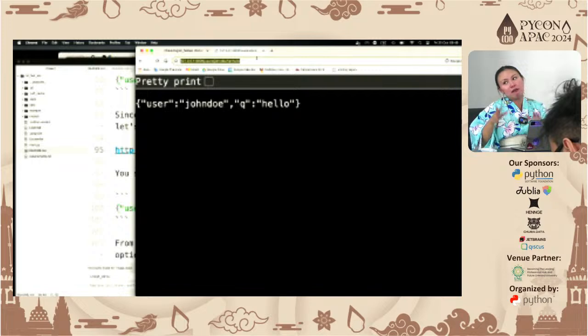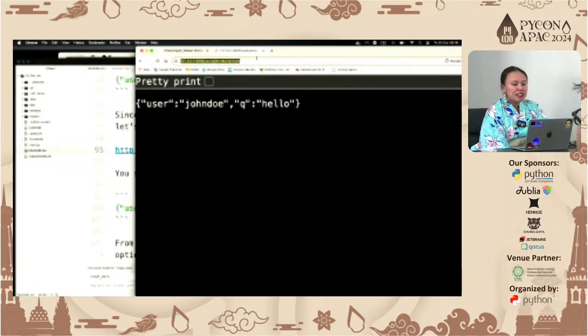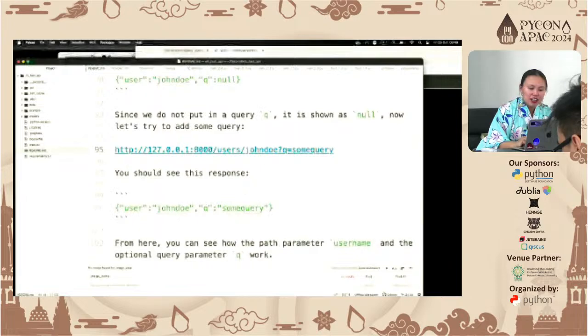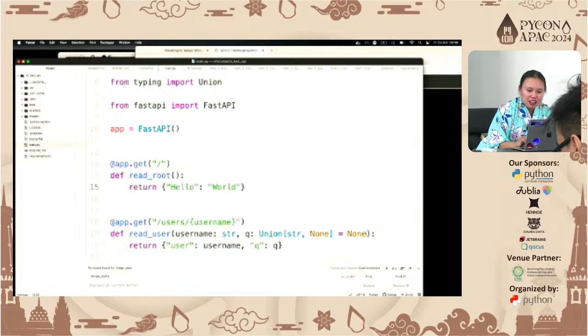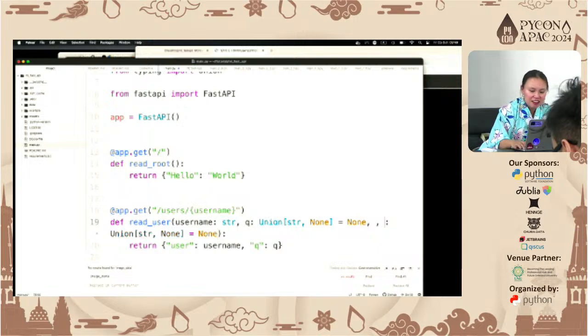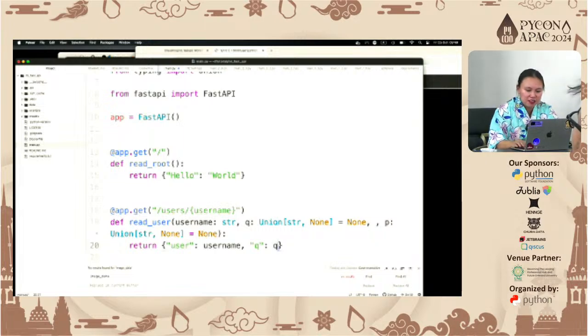Sometimes the endpoint will have multiple query variables. Right now we just have q. But let's say you go to this file and then go back to main.py, and you have, let's say, q, and then you also have maybe p as well, very not imaginative. So now we have two queries. We have q, we have p, and then we add p here as well.